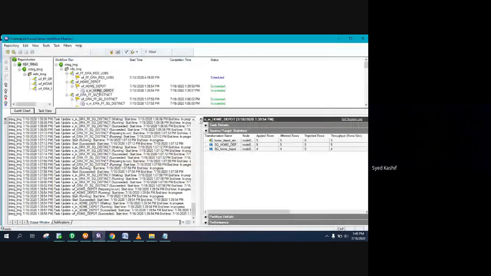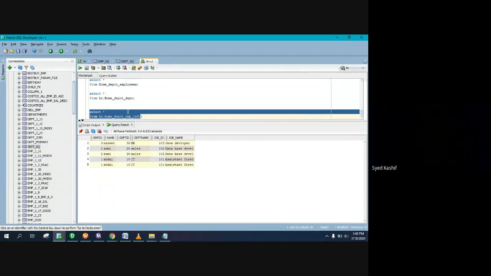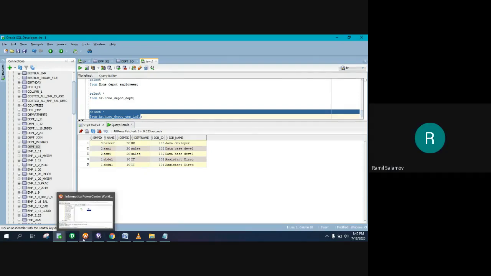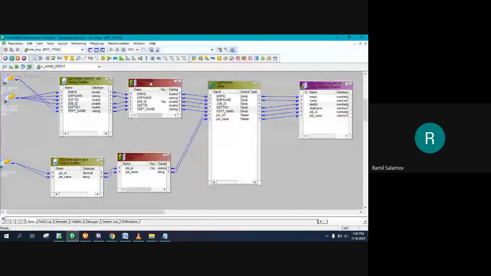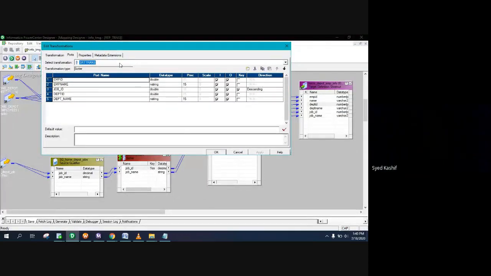Can you show me your data? Yeah, the dept ID, I did the descending, and these are the data. But you're still loading duplicates, right? And your job name is not complete. How can you get rid of duplicates? Yeah, I can take the duplicates out. I can go here on this thing and take it out. Do it in the source qualifier.